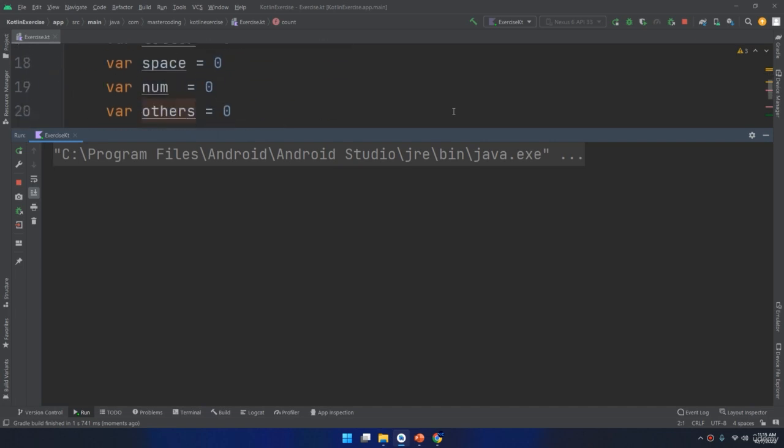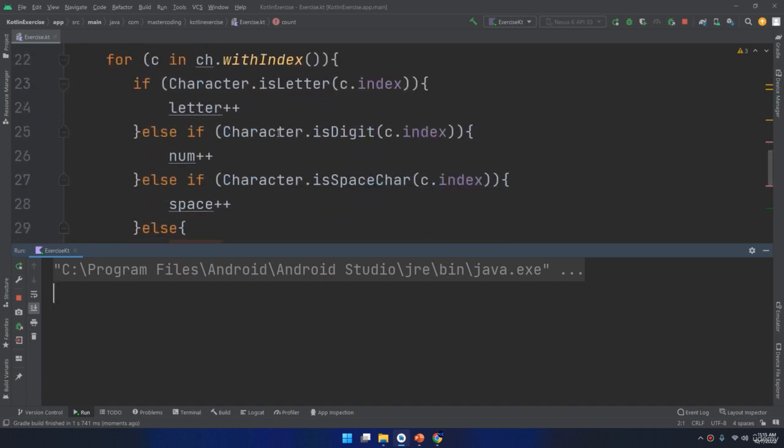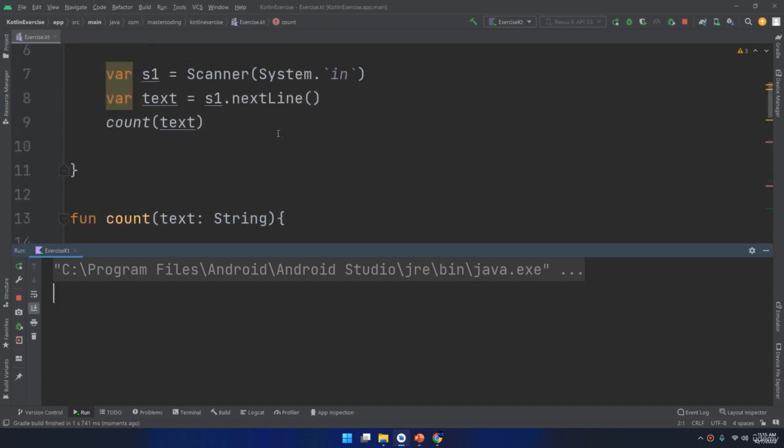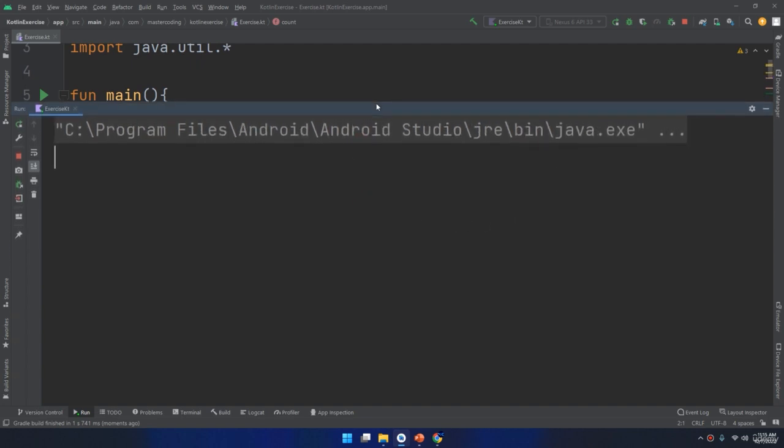Here we go. We need to display a message here, text array, character array. Oh, okay, so it's waiting for our text to be entered.